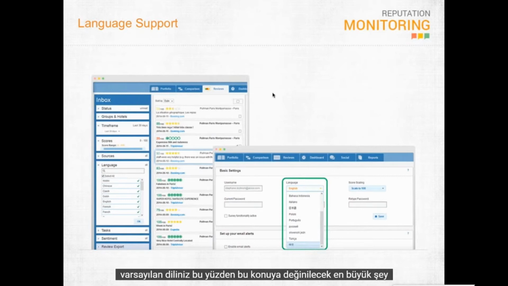So the biggest thing to point out on this screen, that pain point that I talked about a few times already, if you have hundreds of reviews, let's just say on average your hotel is getting anywhere from 20 to 50 reviews per week.